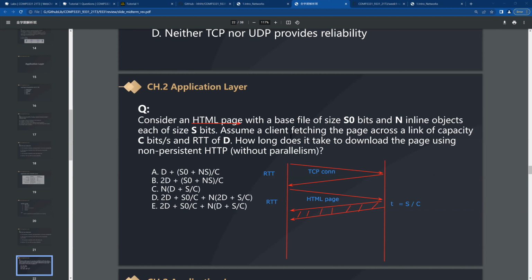And then we still have some files inside the HTML file, so n inline objects. Oh, I made a mistake here. It's S0. I'm sorry. So you can see we are using 2 RTT to get the HTML file.